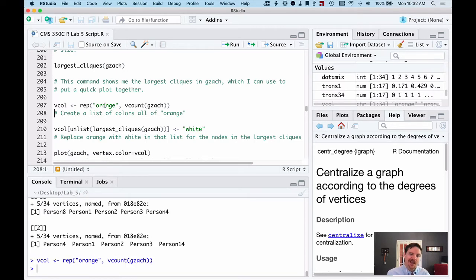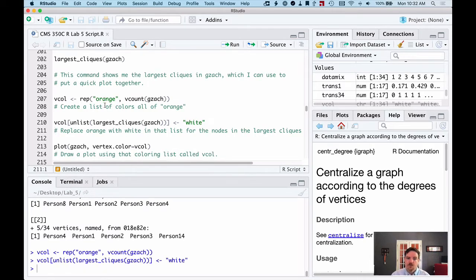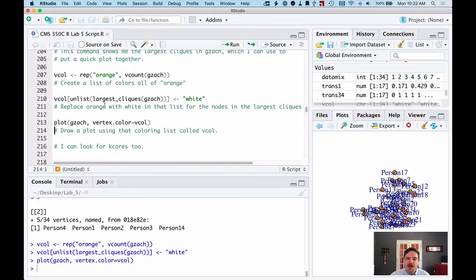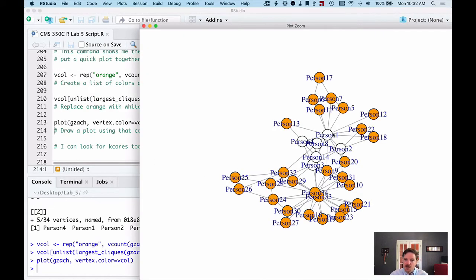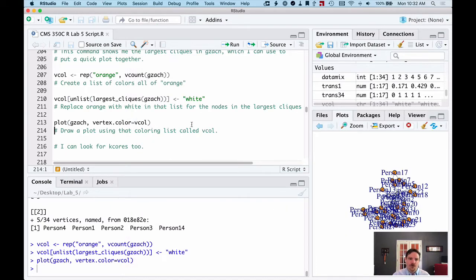I can create a list of all colors here equals orange. And what I'm trying to do is zero in and code just that part of the clique where those largest cliques were, because I want to see them as white nodes. And that's what I'm doing here. And then if I plot using that vol color information that I created, you can see it colors those nodes for me. So this way you can look for cliques, but you can also highlight them in your data using this information. You can create a list of people that you're going to label orange and then change just the ones that you want to single out. And you could use, of course, any colors that you wanted.